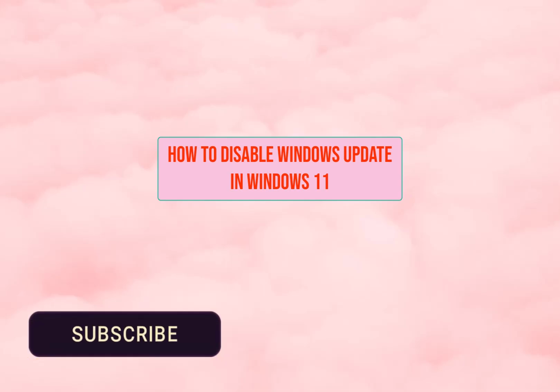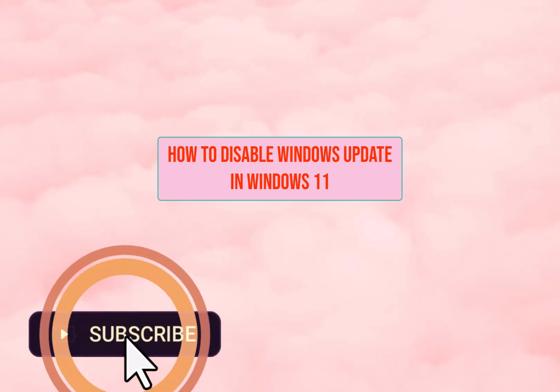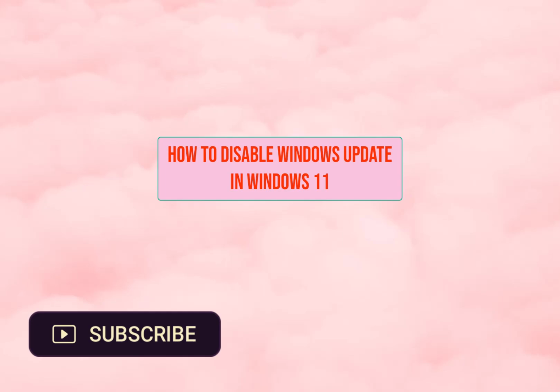Is Windows 11 updating at the wrong time and slowing down your PC? Here's how to stop or pause updates easily.